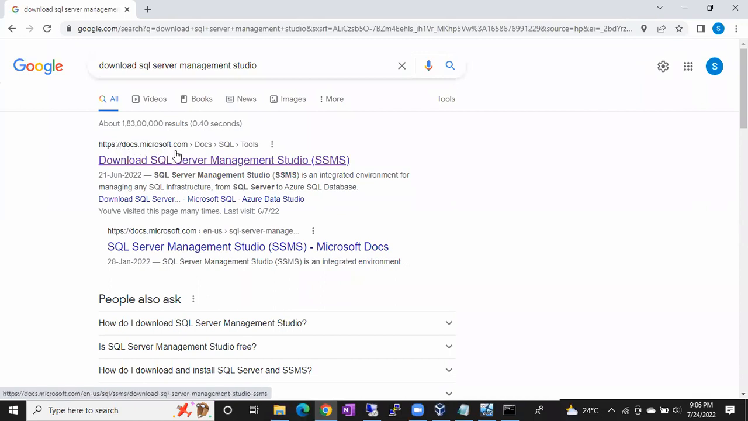Whenever you are opening any websites, make sure those are relevant websites, not third-party websites. This is a Microsoft site. You can see here microsoft.com, so you can rely on this. Nothing to worry. But sometimes people download it from other websites, which are not secured, so it might carry some virus.